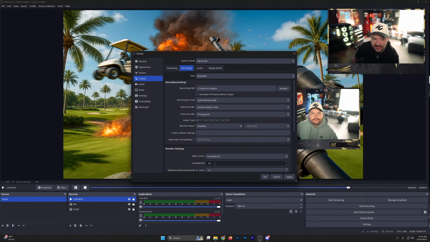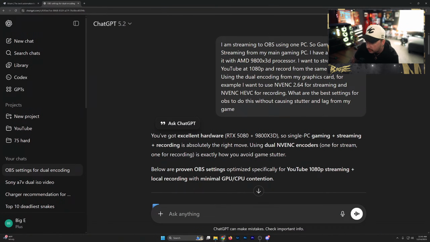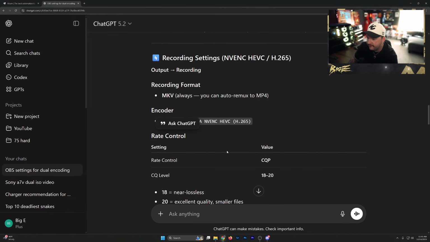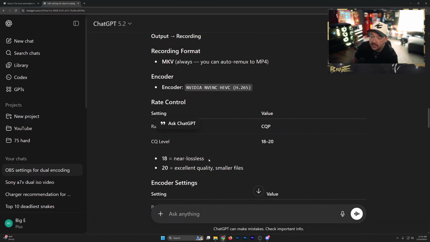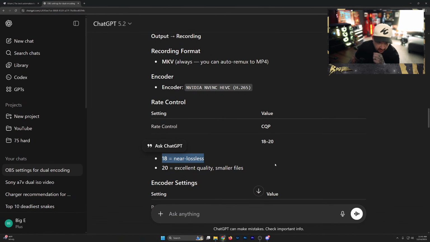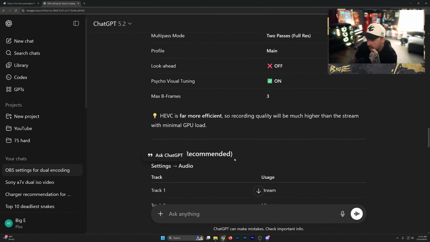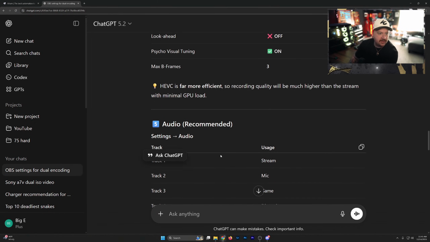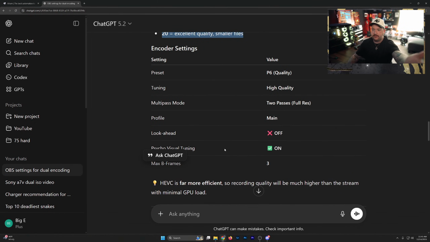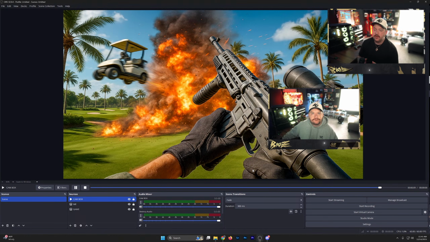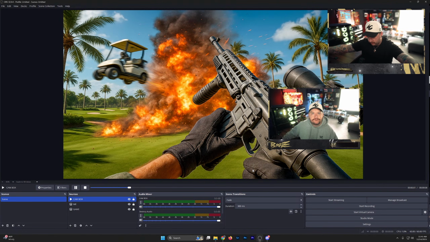I think like 17 is literally lossless quality. Honestly, it might have even told me in here. Yeah, 18 to 20. 18 is near lossless. 20 is good quality, but it's smaller files. Yeah. See, guys, I had to ask that, but then AI literally gave it to me right there. Okay. So now I have OBS set up to be able to stream and record from one PC.